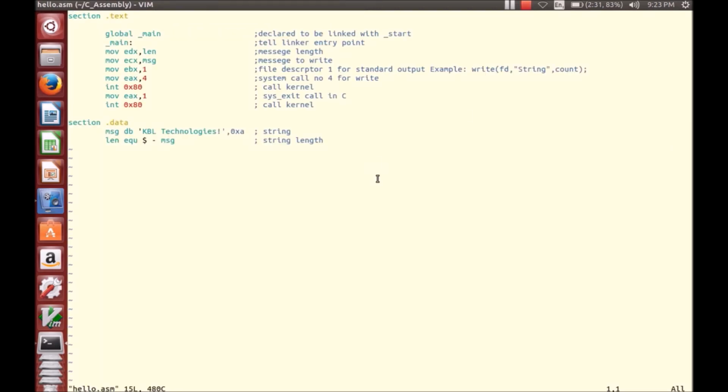So in the text section we declared the text section of the program, then the declaration of main, which is to be linked with the underscore start function by the linker. Underscore main is the linker entry point. So first we have taken two variables, length and message, to the data and counter registers respectively.